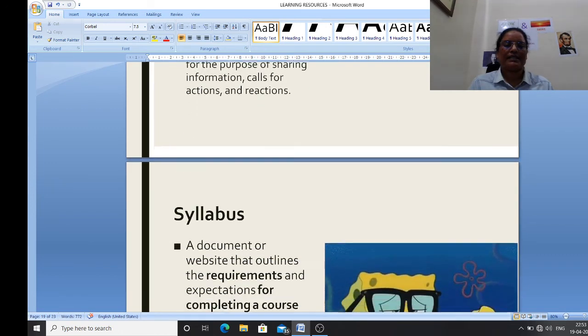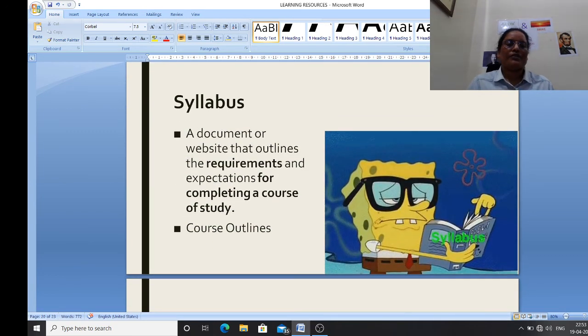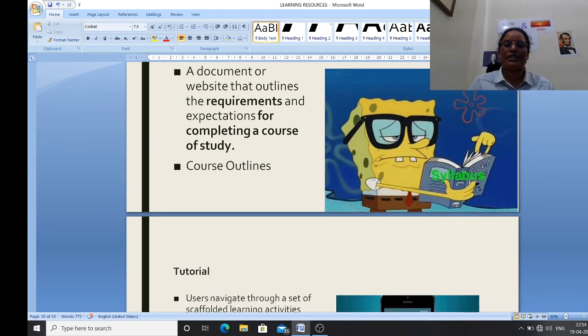Then the next is syllabus. A document or website that outlines the requirements and expectations for completing a course of study, or course outline, which universities put online, with information regarding the syllabus or other information.